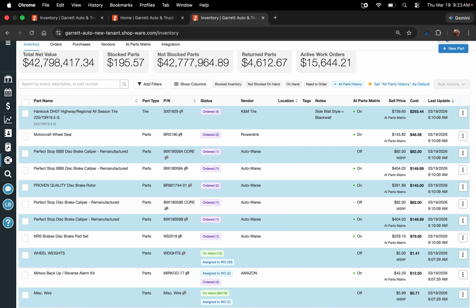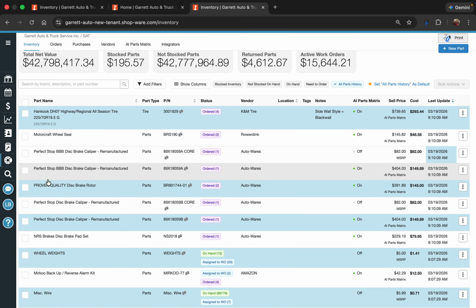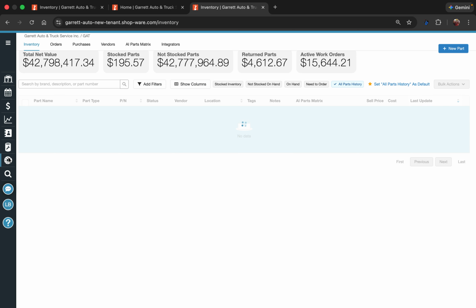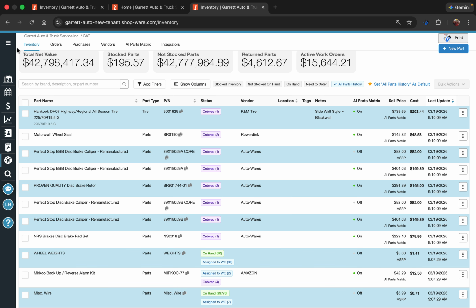So the first thing I want to go over with everybody is this parts icon right here. When you click on this icon, it's going to bring you to your parts page. You're going to have your inventory, your orders, your purchases, your vendors, parts matrix that comes after 500 parts, and then you have your integrations. So first, we'll start off with your inventory.